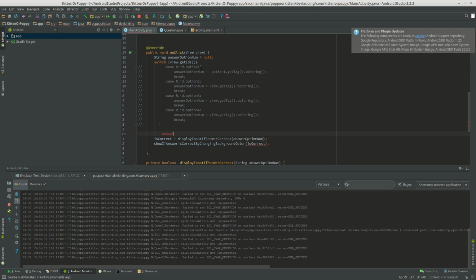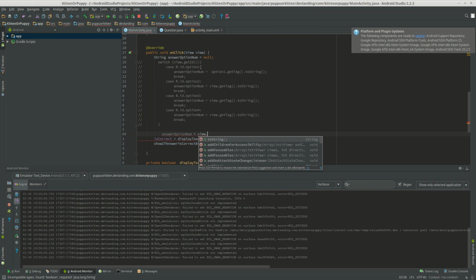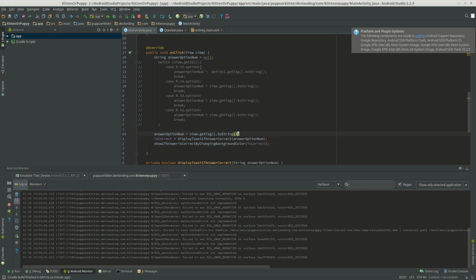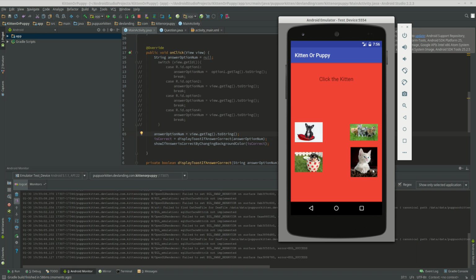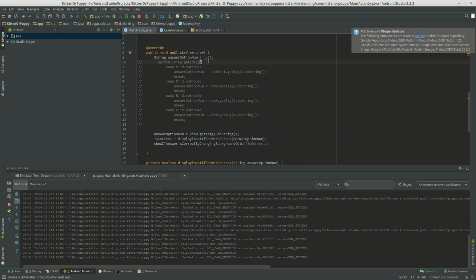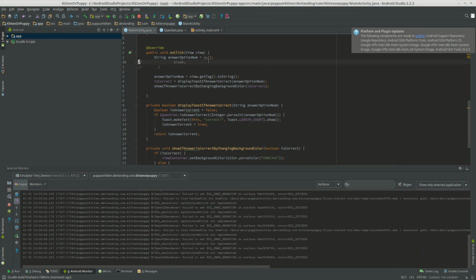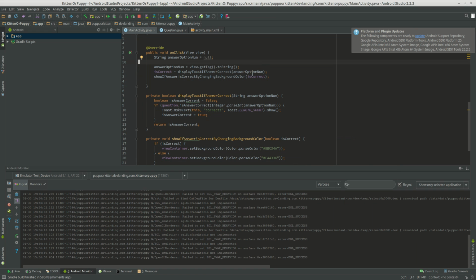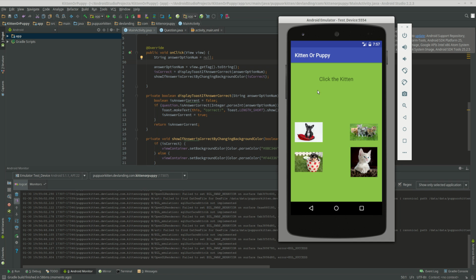Now we can do answerOptionNum. Oops, forgot to comment this out as well. Equals view.getTag().toString(). Let's see if that still works. That did, we just cleaned up a whole bunch of code right there. Yep, still works. Okay. Now we're all done. That's the end of the XML quiz app.